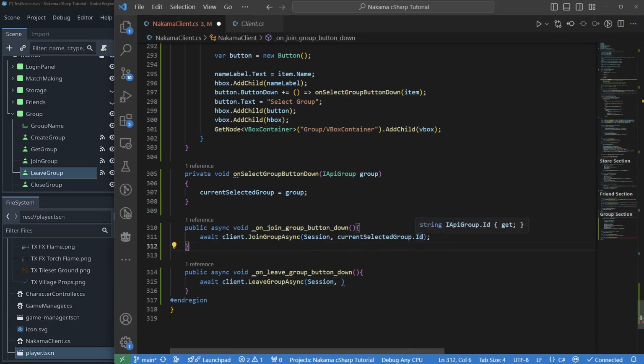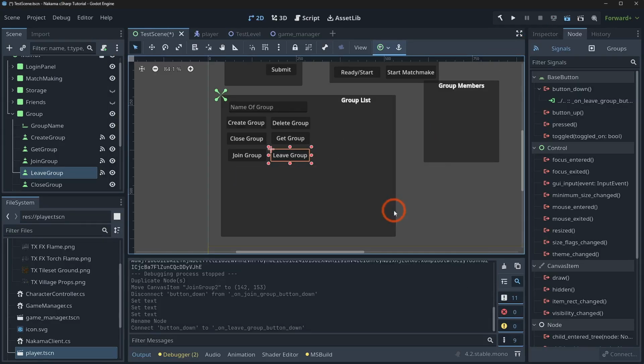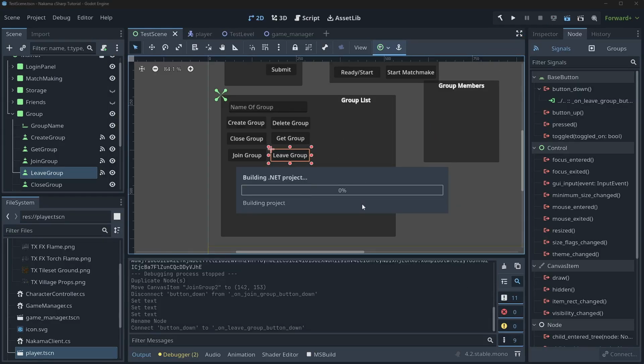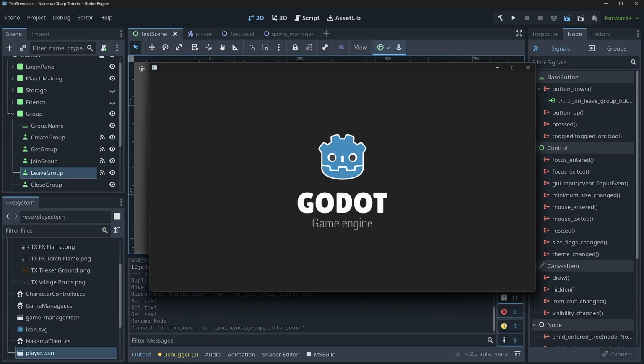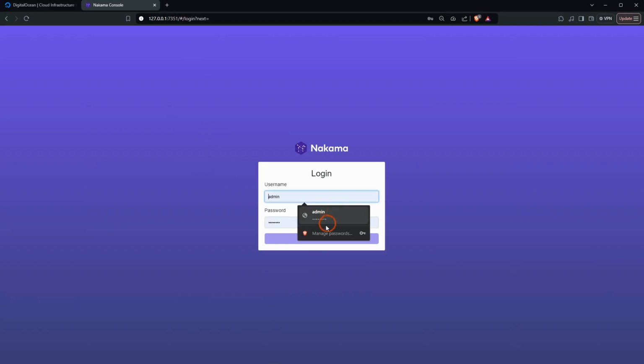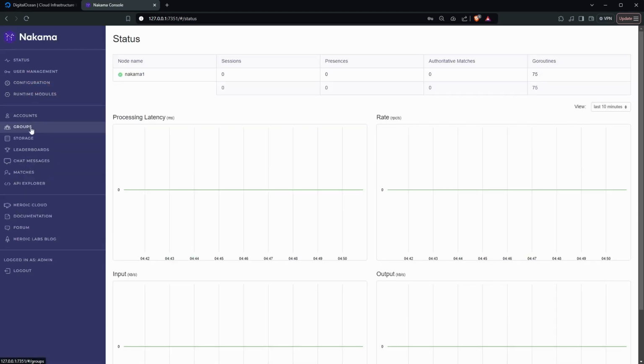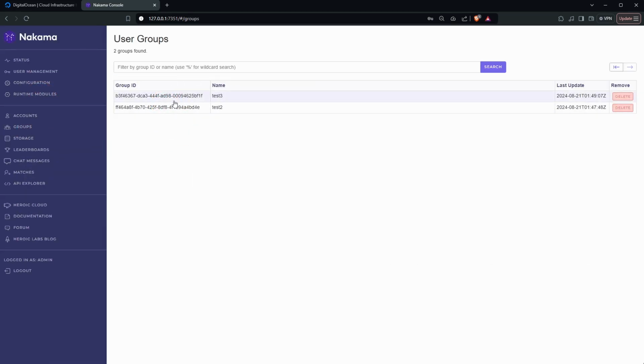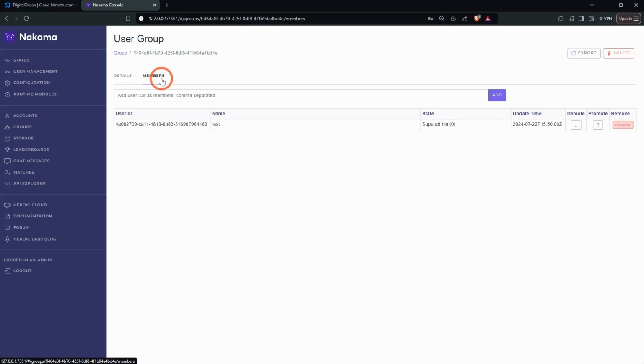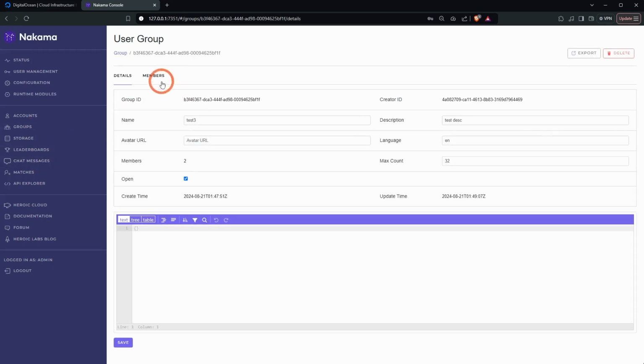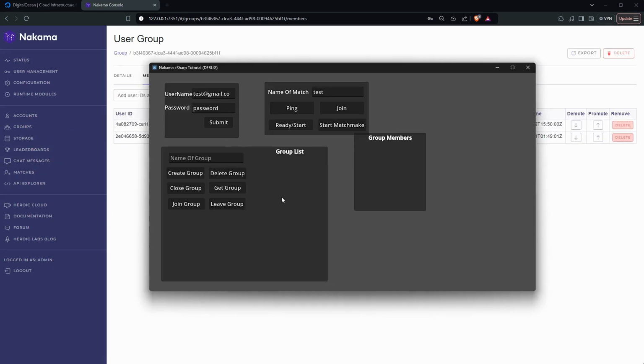Now, if you remember, we have a currently selected group right here, so we can just copy that, paste, and there you go. So now if we go ahead and test that real quick, you'll see that once I log in with, I believe it's going to be test 2. If we take a look at our Nakama console real quick and we go over to our group, you'll see inside of, I believe, test 2, or maybe it's test 3. There we go. We have test 2 as a part of that group.